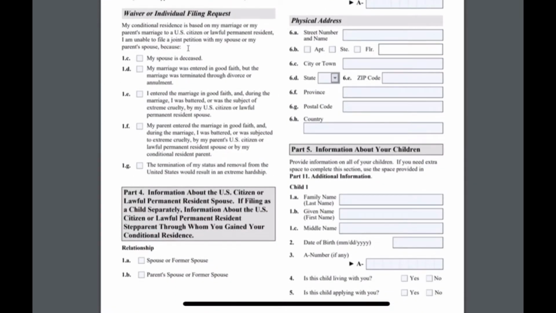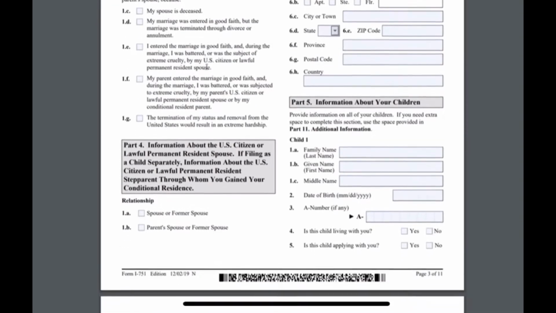Waiver or individual filing request. In some cases, some marriages don't work out. So maybe one of these is the reason why you are filing by yourself. So you can check whichever applies. But if you are still married, then you don't need to worry about that.